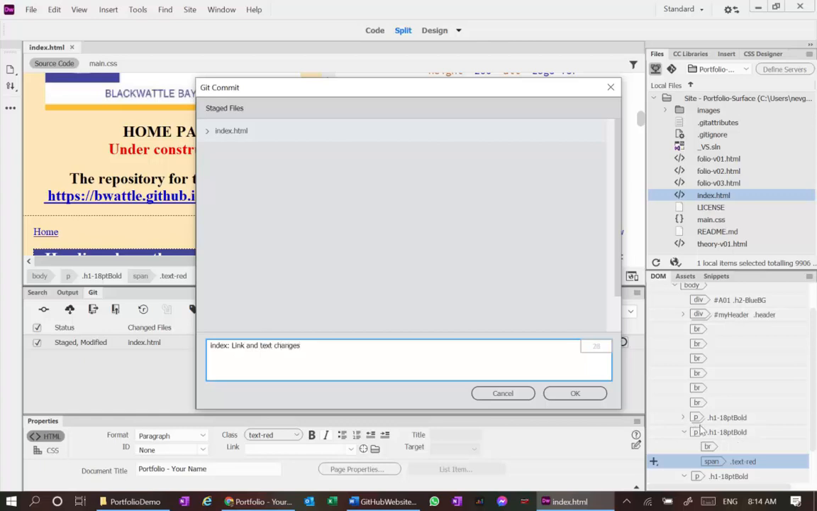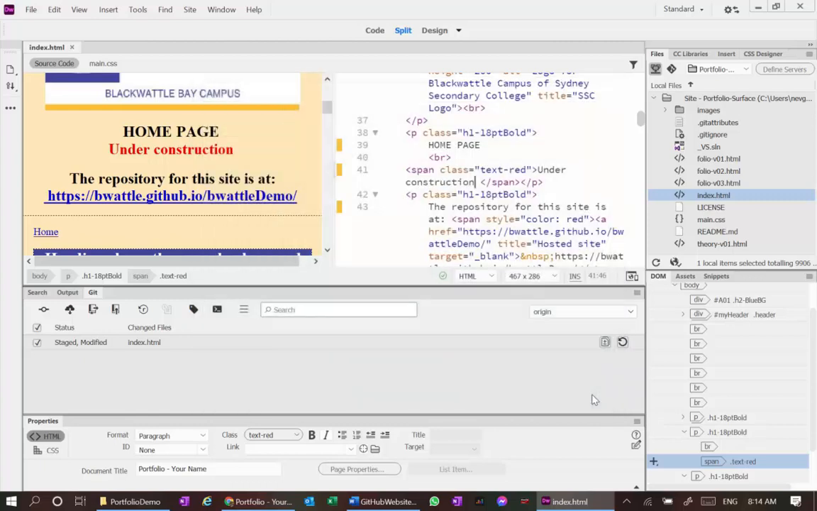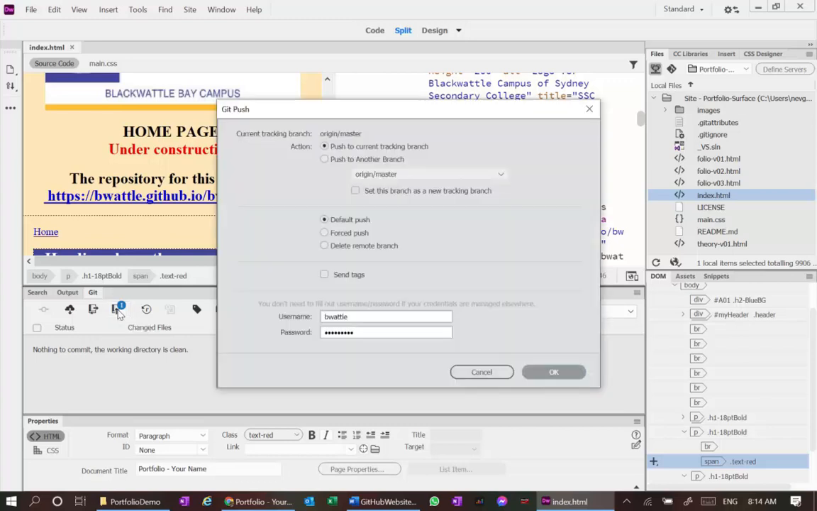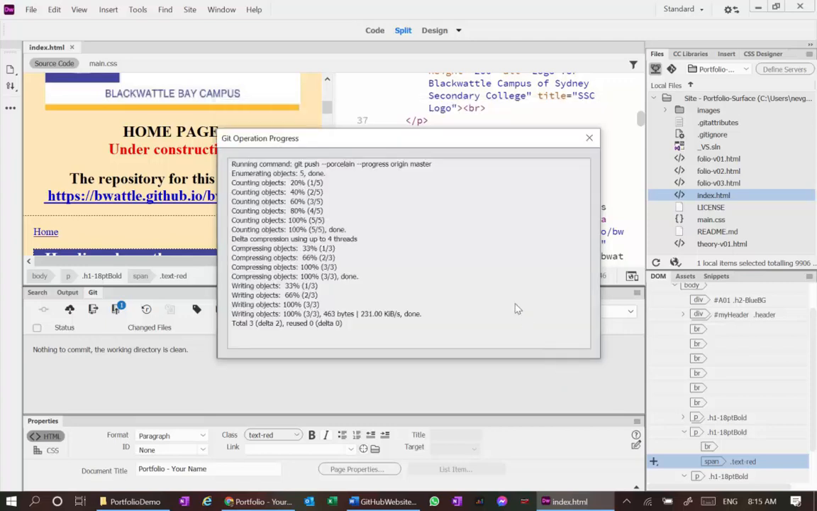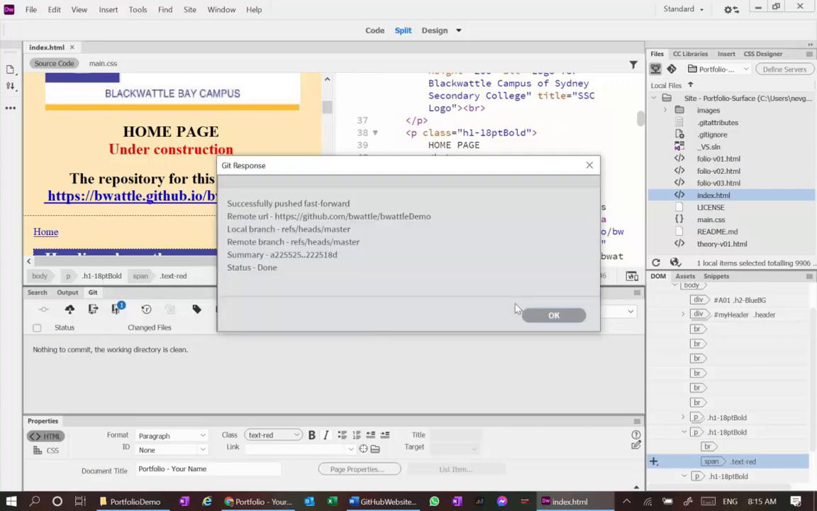All right. So we say OK. And now it's saying we have one file which needs to be pushed to the main repository. Let's just push that file. Because we saved our password before, it's already in here. We're going to leave these as a default push and go. You'll see a rolling screen where the files are being checked and going up, and it's done.